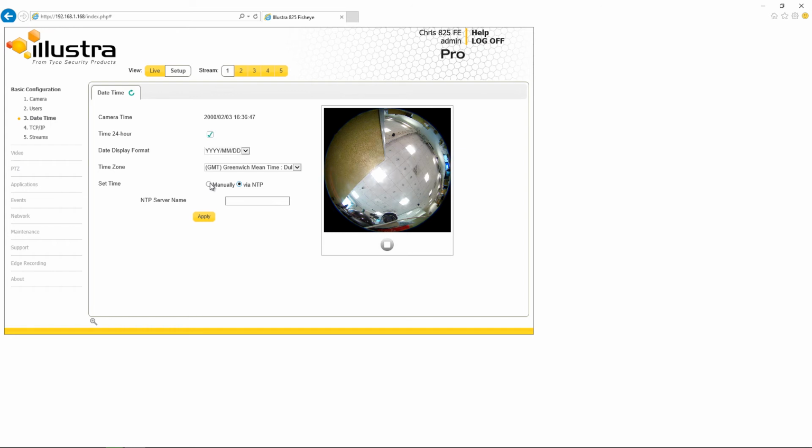If I want to set the time manually, I can just select the manually radio button there, and what I need to do is then select the date and time from these drop downs. I'm just going to set the date first of all, and then manually set the time down to the second using these drop downs here. Once I have all of that set, I can just choose apply, and you'll see that the camera time there has been updated.